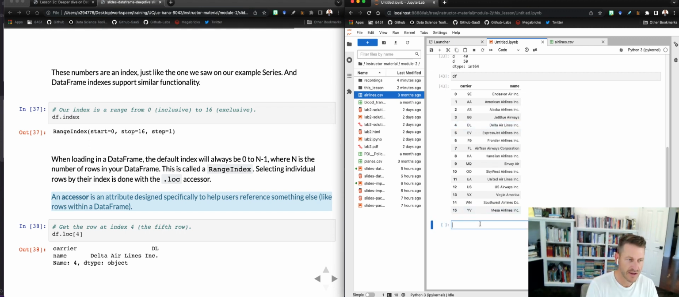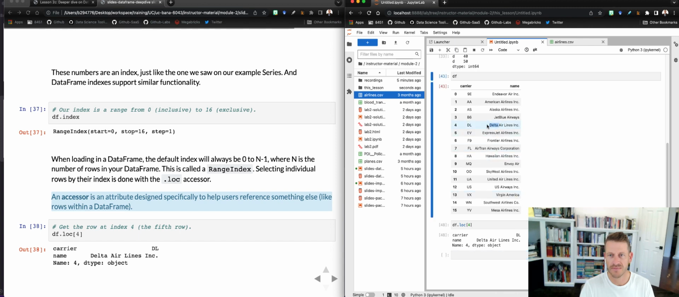So to get that, we can just go ahead and say df.loc, and then we have our regular brackets, and we have 4, and that's going to give DL, or Delta Airlines. So we can see that right here. We have DL as a carrier and Delta Airlines. If we wanted to get the 10th row, that would have the index value of 9. We can get that. We see we have MQ, and it's Envoy Air.